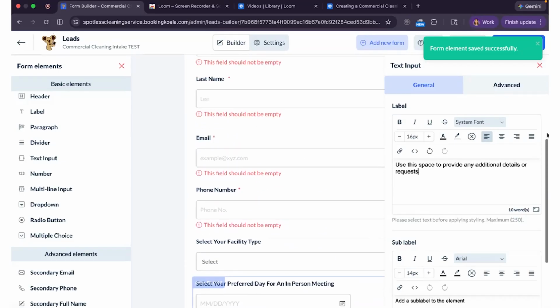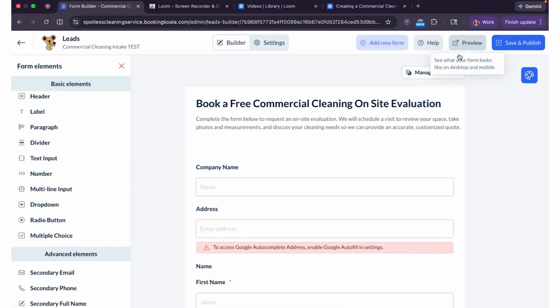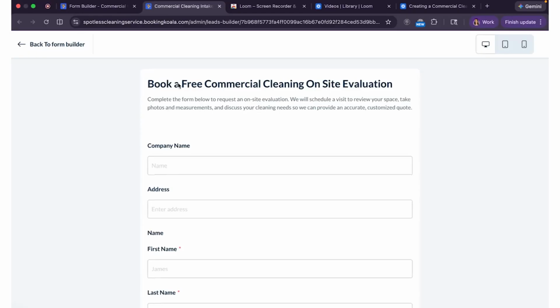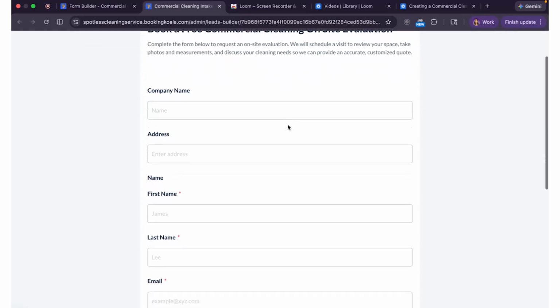Details or requests. So let's go ahead and click preview so that we can see what this looks like so far. Book a free commercial cleaning on-site evaluation. Complete the form below to request an on-site evaluation. We will schedule a visit to review your space, take photos and measurements, and discuss your cleaning needs so we can provide an accurate, customized quote.